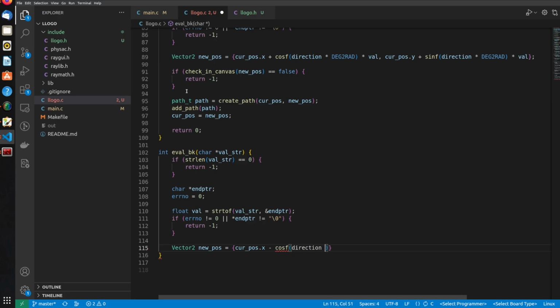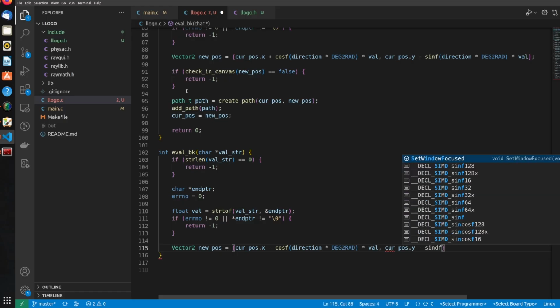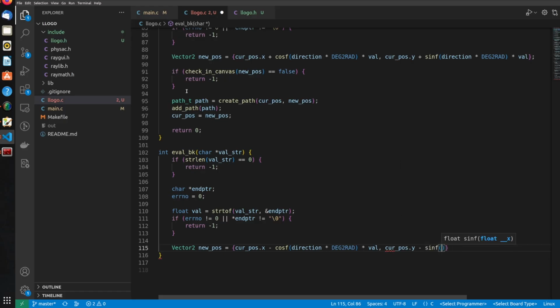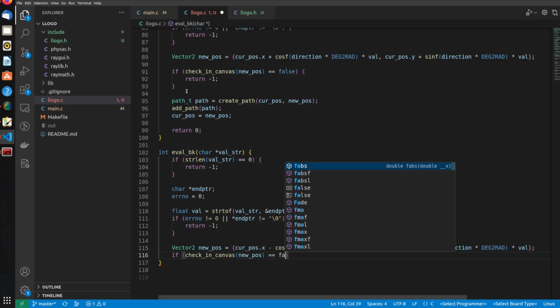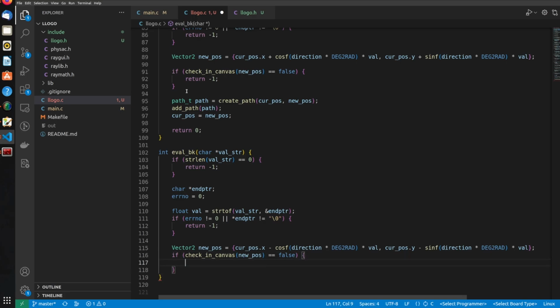Direction into tag to rad into val, comma, cur pos dot y minus sin f into direction of direction into dec to rad into val. Once again, we need to check if we haven't moved back enough to go out of the screen, whether we have moved backward enough to go out of the canvas. If so, return none, return -1.